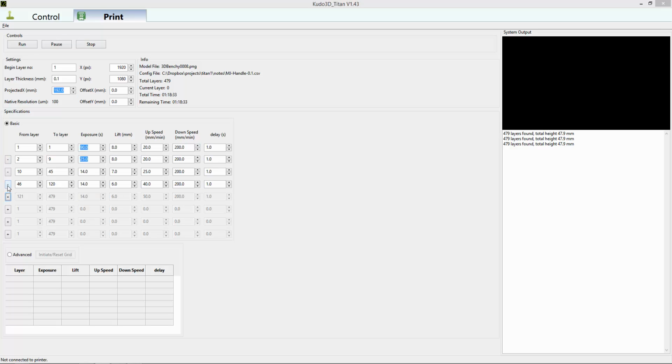I'm going to double check to make sure that my layers are contiguous. And so I'll do that by unchecking, graying them out, and then bring them back. As I click the pluses here, the software is going to check that there's a contiguous layer, which means let's say I made a mistake, right? So 1 to 1, 2 to 9, 10 to 45.